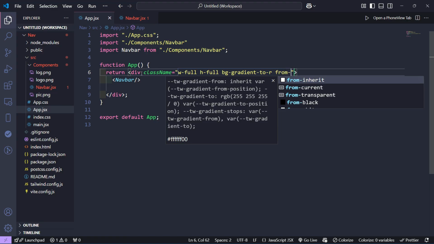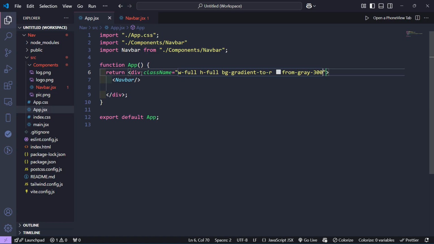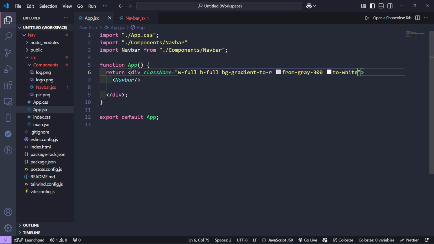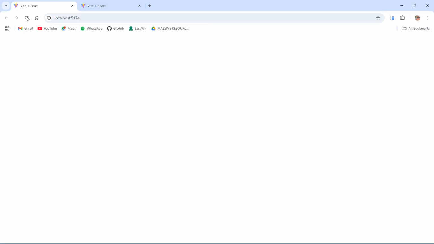I don't want to use so many colors in this tutorial. So let's go with gray with an amount of, let's say 200, or okay, let's go with 300. Then to, let's choose a simple white, to white. Yes, so now let's go back to our web page and refresh.